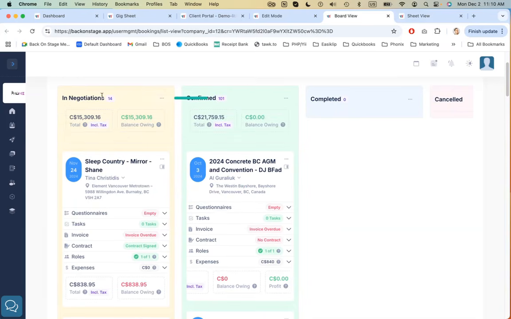We also have everything organized in columns here. So bookings that are being negotiated are over here. Anything that's confirmed is over here. And in the past, we didn't make this super clear to people, but really what you should do when a gig is over and it's completed, you should mark it completed. And this will help keep your board view nice and clean as well. So it's nice and easy to do that.